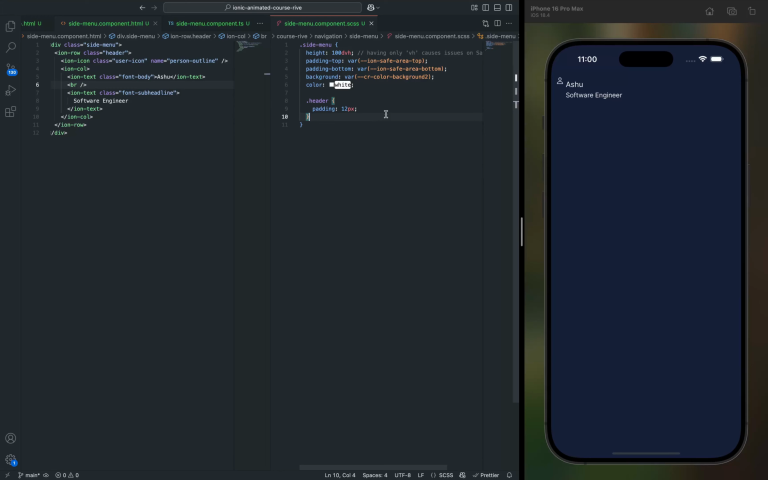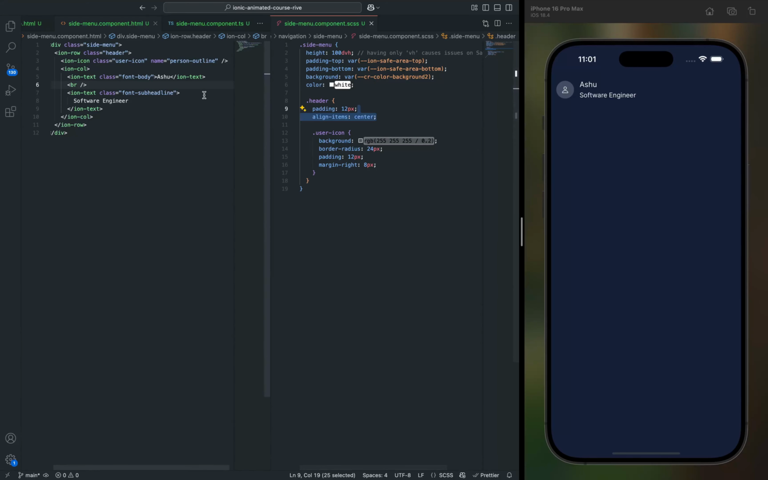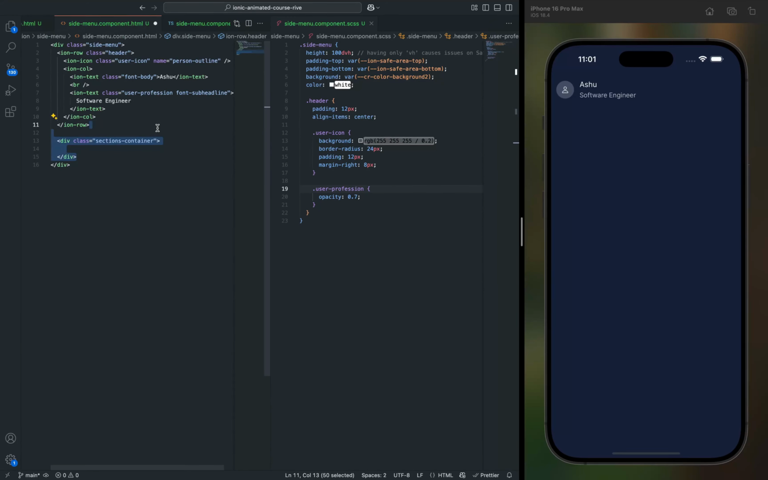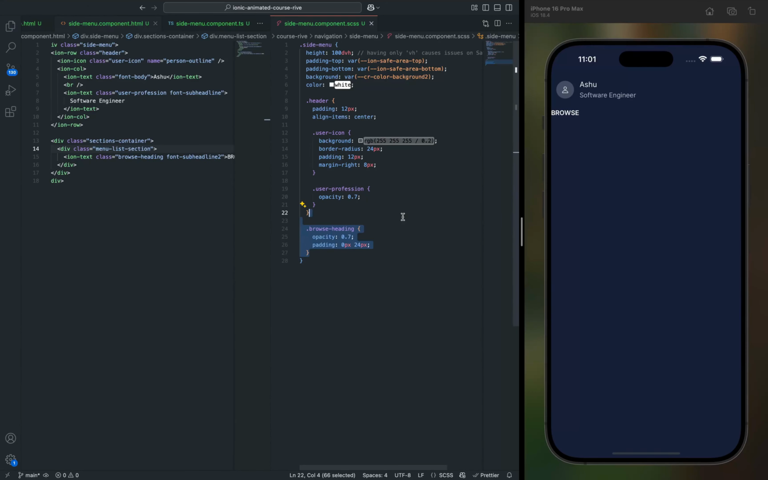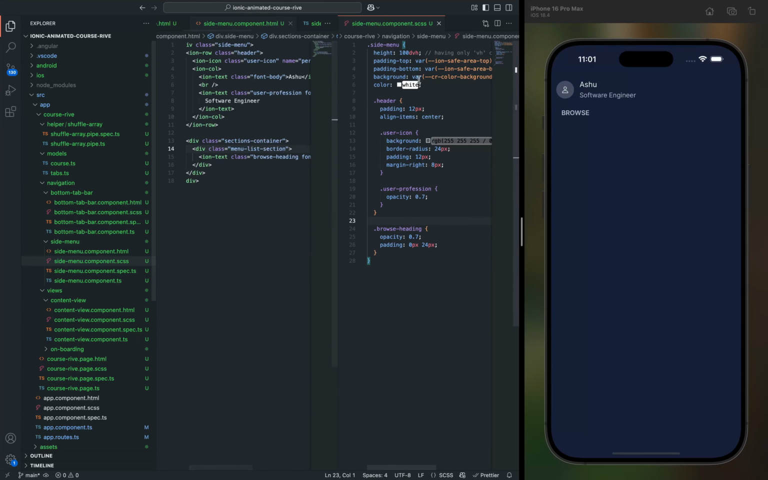Now to style the user icon, we'll give it a background color, padding of 12 pixels, a border radius, and a right margin of 8 pixels. Then we'll align the header content to the center. For the designation text, let's apply a slightly dimmed color. To show the side menu buttons, we'll add a div with the class section-container. Inside it, we'll create another div with class menu list section, which will contain the first section of buttons. Add a section title called Browse and apply the sub-headline font variant from our global theme. Next, we'll give this section title a slightly dimmed color and some horizontal margin.